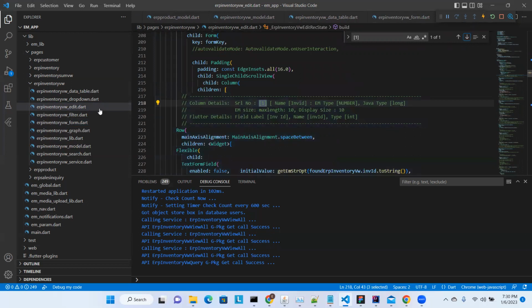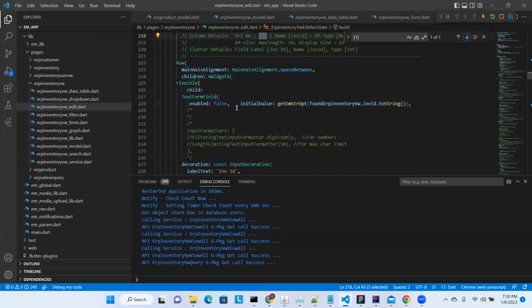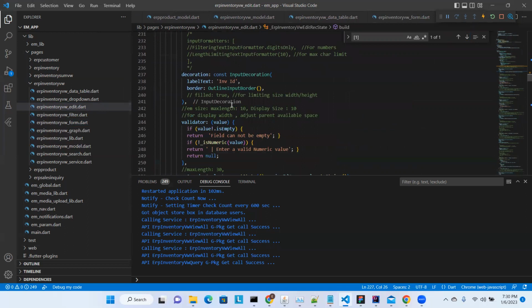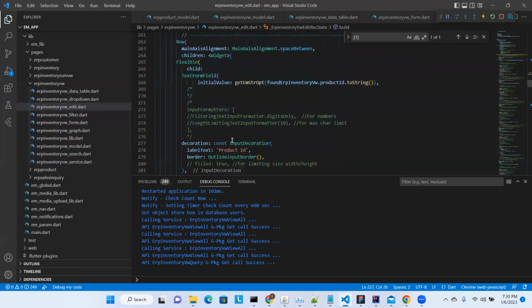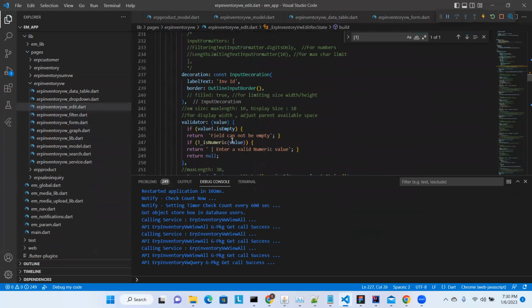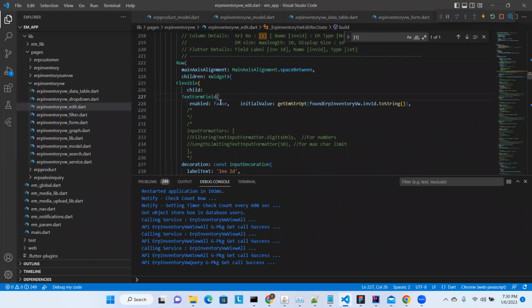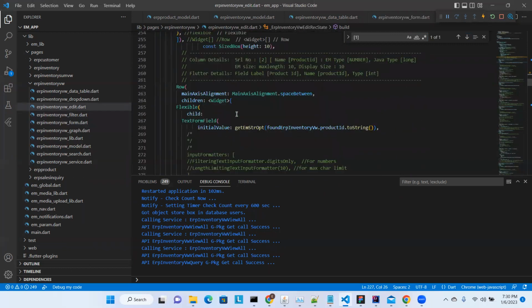In the edit.dart file, for the inventory ID, by default the first key is enabled false, meaning display only. And the same thing we need to apply to our product ID. Product ID is at the second place. So I'm just going to copy this part from here and add it here.